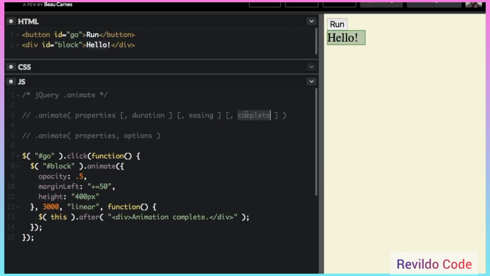And then the complete, that's the callback function we're going to add at the end, which is going to select this div block that we're animating, and after that we're going to add another HTML element. We're going to add this animation complete div. So let's see what this is going to look like. Hit the run button, and you can see the opacity changes, the margin left changes, the height changes, and then the animation complete runs at the bottom.